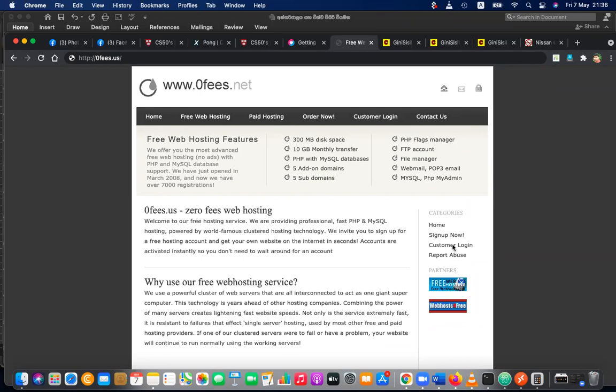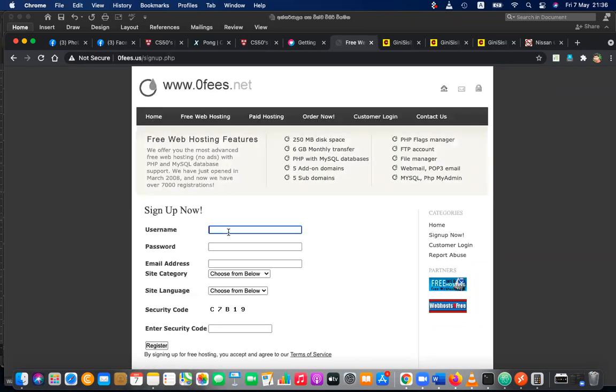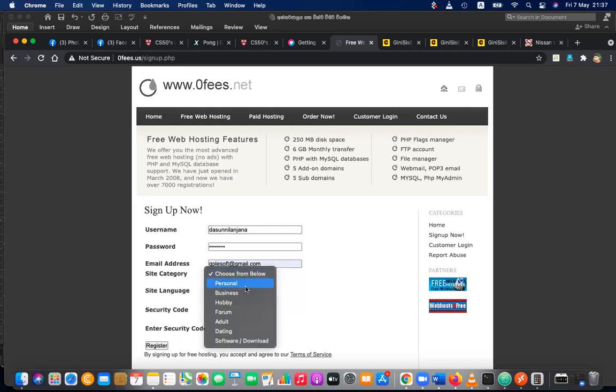When you go to zerofees.us you can see sign up. You can go to the sign up, fill in your username. For example, let's say I need one. I'm going to fill in Dasun Nilanjana, and I'm going to give a password and an email address. Let's give my Gmail address. I'm going to use this for personal purposes and English, and my security code I have to type B19 and then register. That's all.